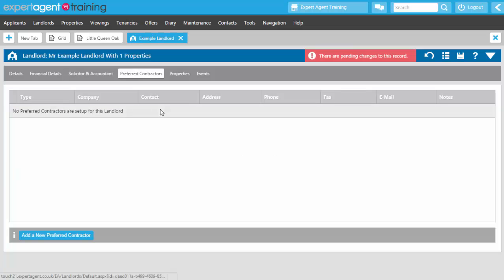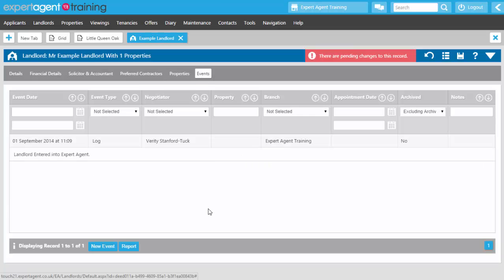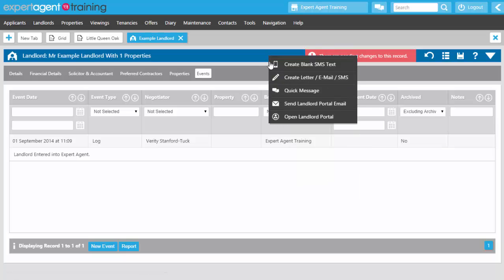Preferred contractors for the landlord. So this is if the landlord has a preferred contractor they like to use on all of their properties, you can add them in here, much the same as adding a preferred contractor onto a property. You've got your properties tab, so if they had multiple properties, they'd all be sitting here on this tab, and then the events tab. So everything we've done for the landlord added onto the events tab with a date and a timestamp for compliancy reasons. So again, I've got pending changes, so I can either press the save button there or right click and save.